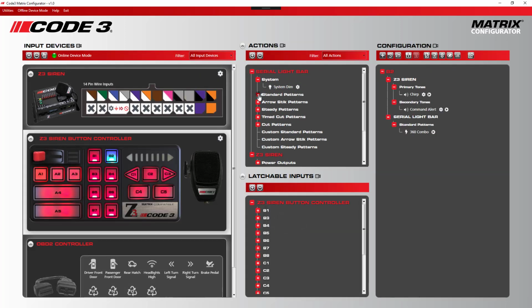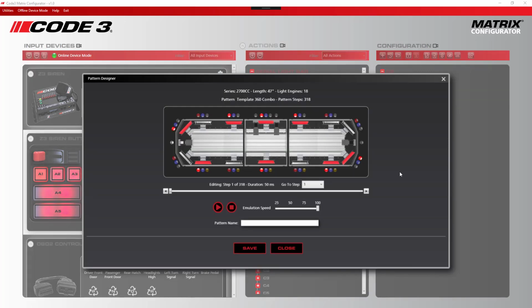Now let's take a look at patterns. Patterns can be cloned, meaning that you have a pattern designer that will open and it will allow you to clone a pattern for editing. Specific details for cloning and editing patterns will be discussed in a separate video.